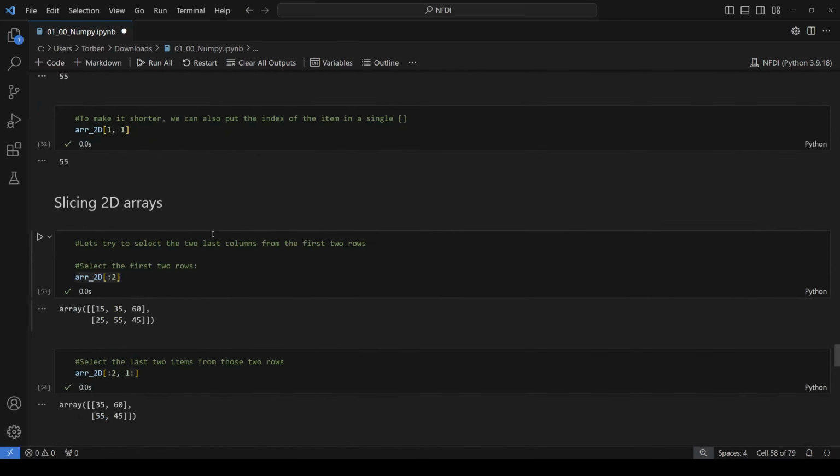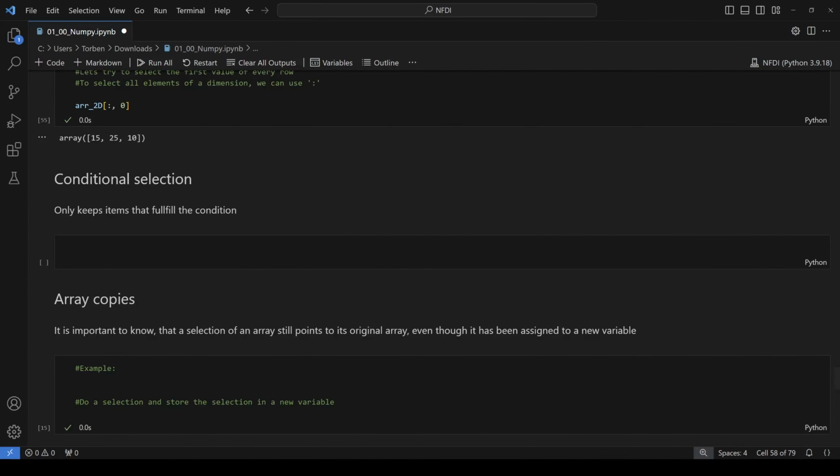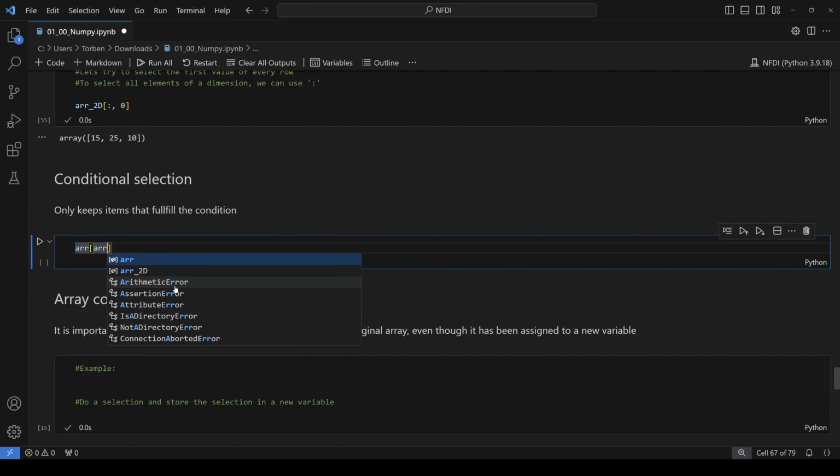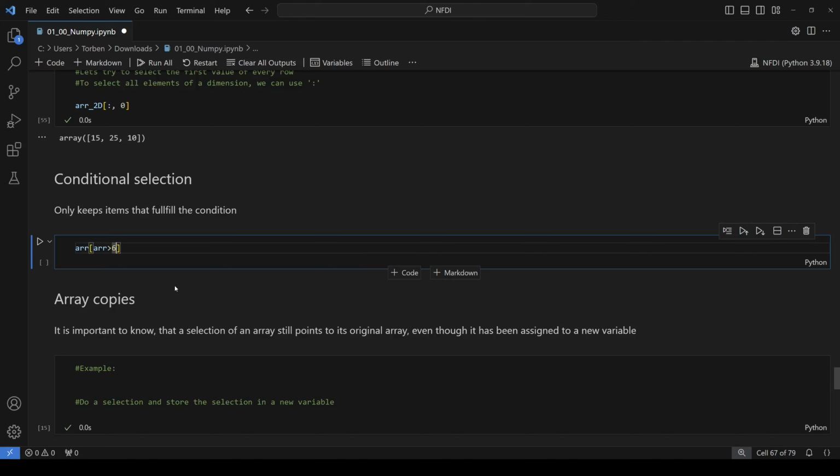You can also apply a specific condition as a selection method. A simple condition could be a comparison against a threshold. If the element is larger than 6, we want to keep it. This only returns the elements that meet the condition.